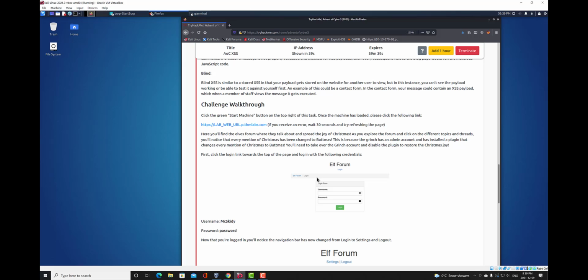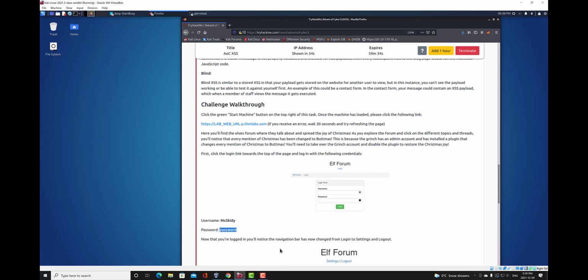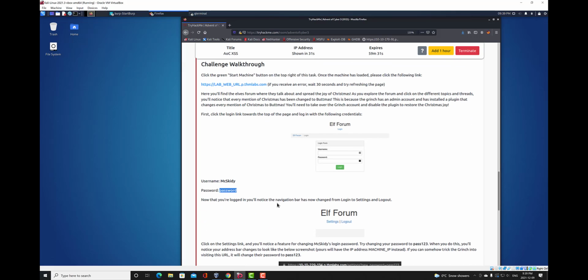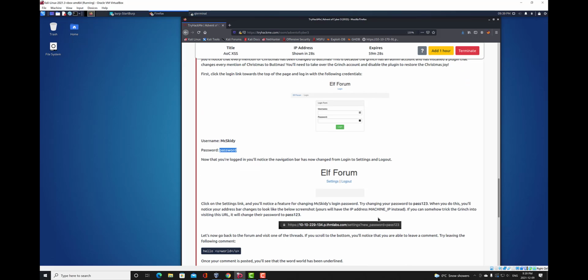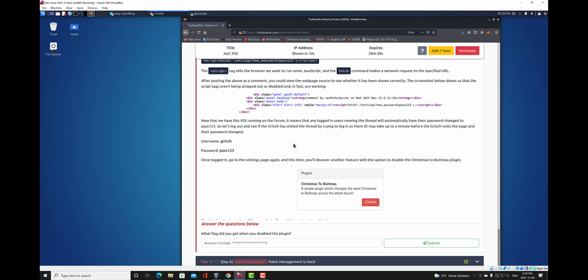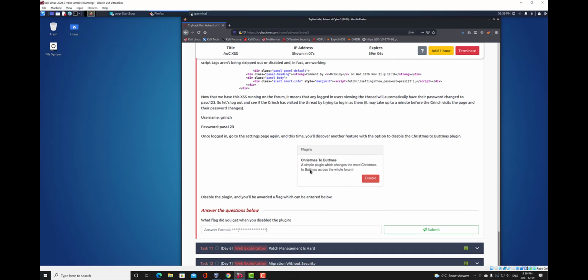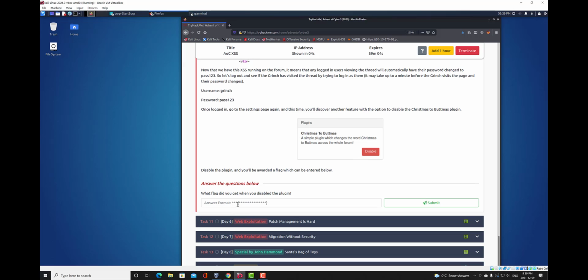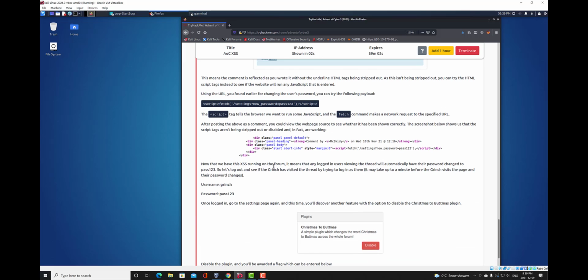So basically we have this web page. They're giving us a username and a password, and this leads us to an elf forum, basically, where the elves create posts and post them out in the forum. Just click on the settings link and you'll notice a feature. Okay, let's wait for our machine to get up. Let's see what challenge we need to get done. Basically, Christmas to Buttmas, we have to disable this and put our flag in here. Okay, so let's do this.